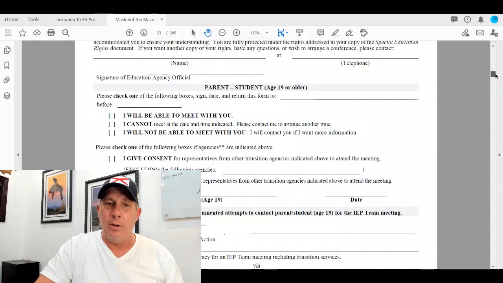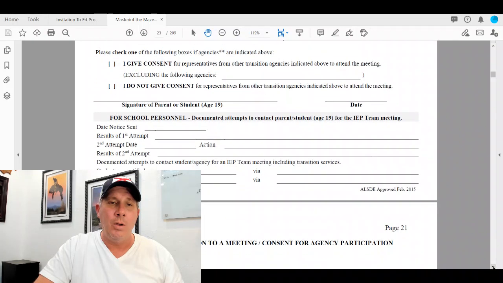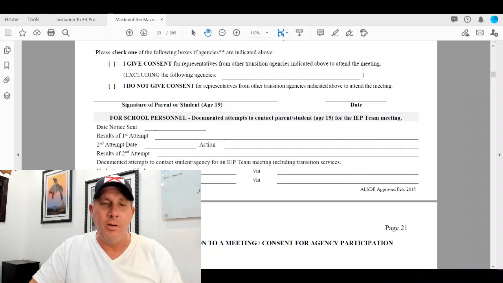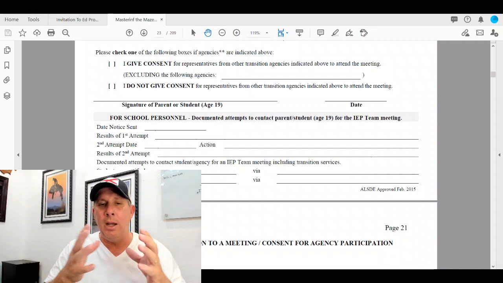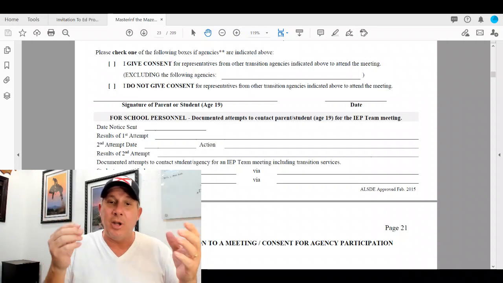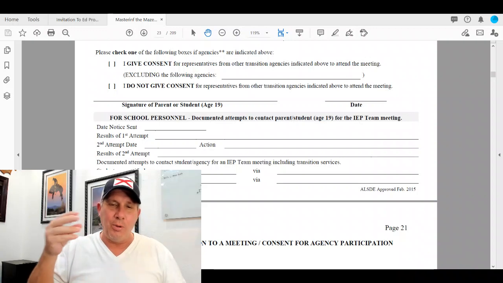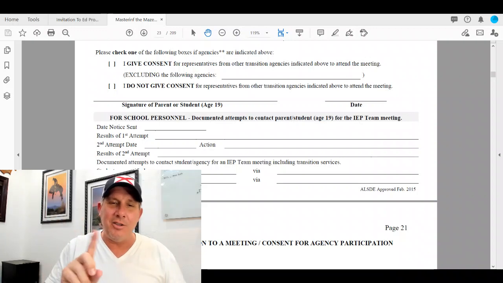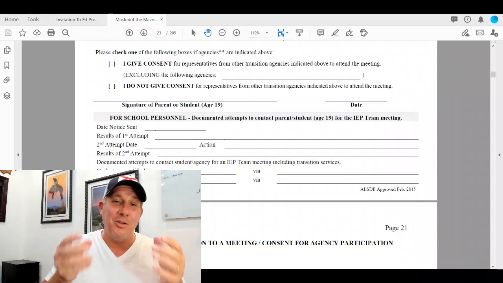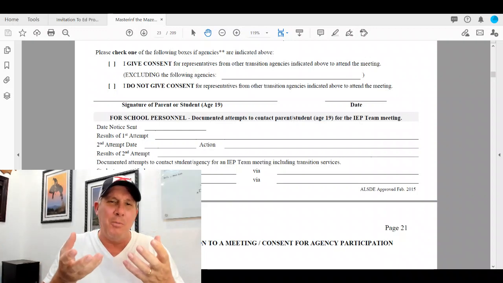Because further down, there's a requirement on these where it says first attempt, second attempt. And see, in the law, it says after you've made at least two attempts to convince the parent to participate in the IEP meeting. See, that's the word that everybody overlooks, is the word convince, because I think that it says so much.